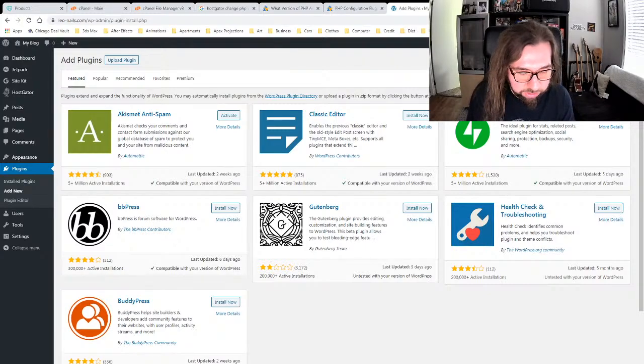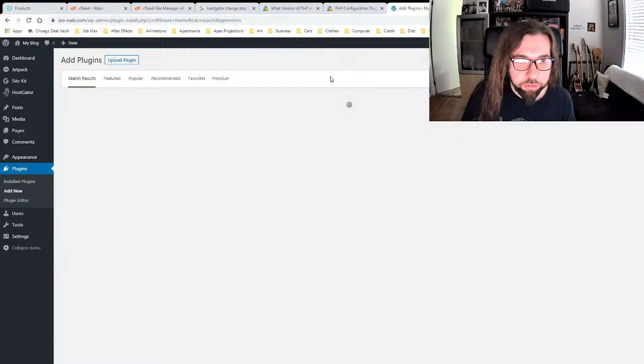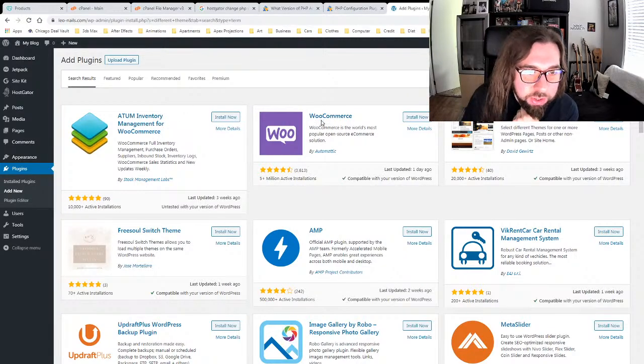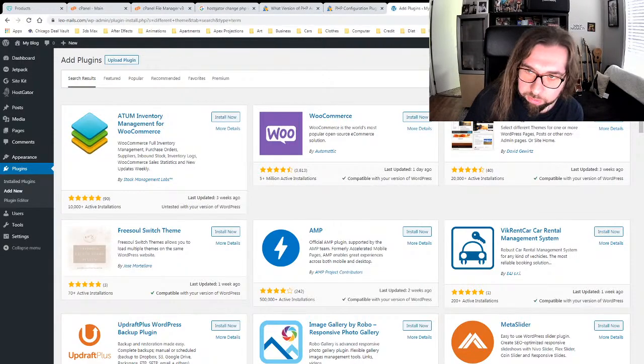Say we wanted to have a different theme, and search. Inventory management, WooCommerce. WooCommerce is for having stuff. Here we go: select different themes for one or more WordPress pages, posts, or other non-admin pages or site home. So if you wanted to have different themes, you could.